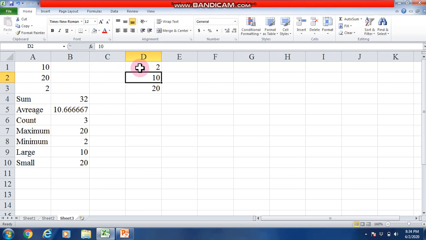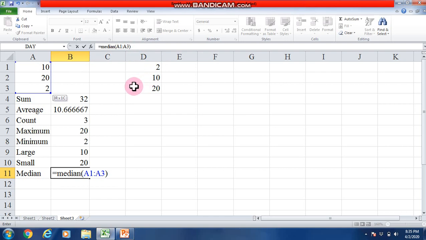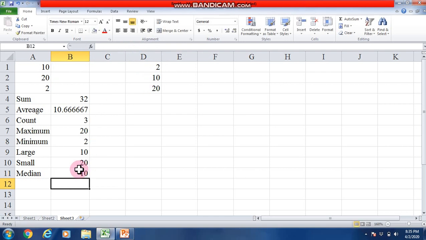In this case it is very easy to find out the median value, but if there is large data with more observations, then it might take time. So how do we do it in MS Excel? The formula is equal MEDIAN. This formula itself arranges the data in ascending order and then finds the median value of the given observations, which we have already found, that is 10. So if I enter it, you can see that the answer is 10.